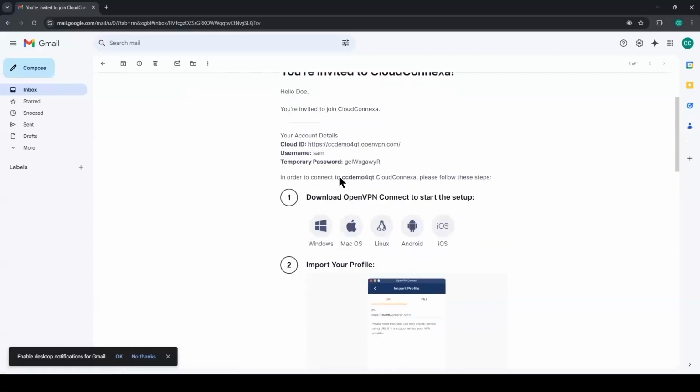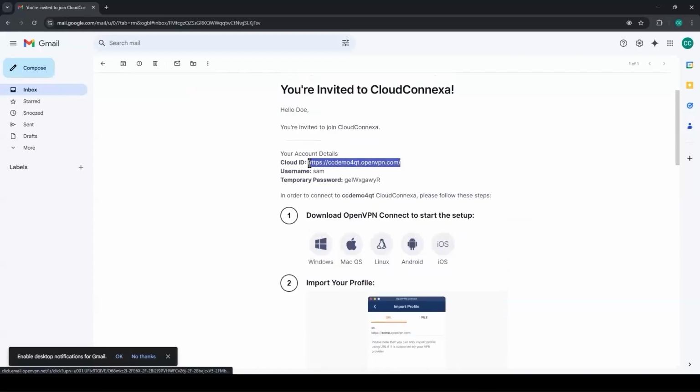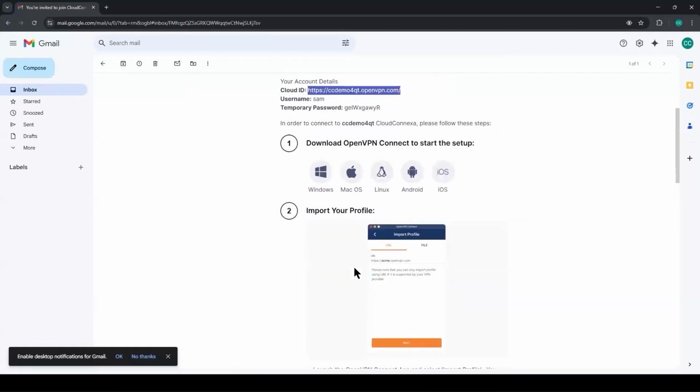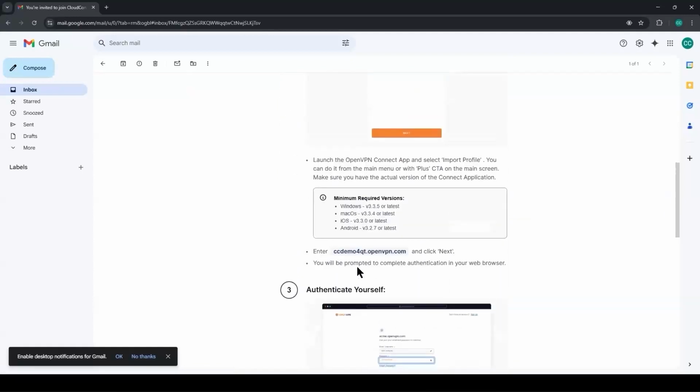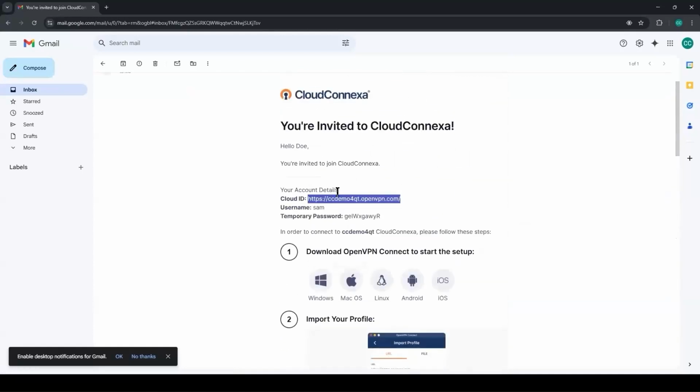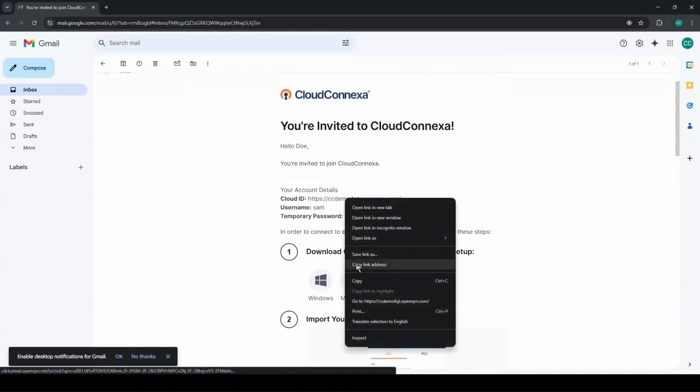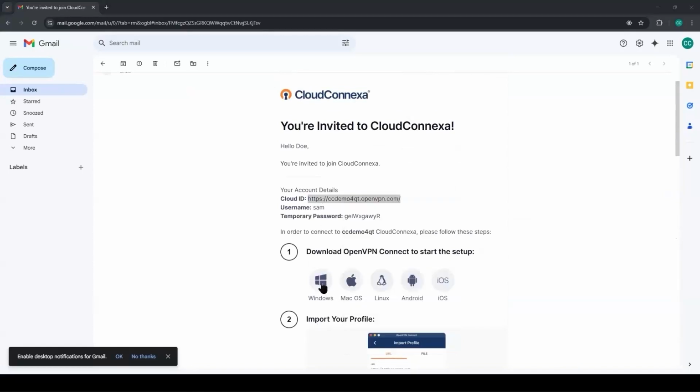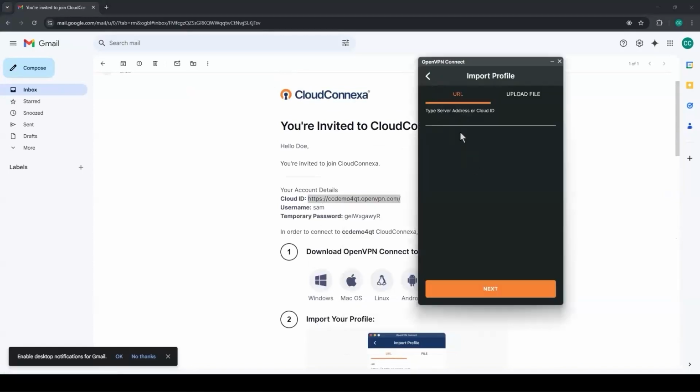So it's pretty simple. I already have the Connect app installed, but there are only 4 steps that the users basically need to follow to do this. So again, copy the cloud ID. I'm going to bring my Connect app here and then paste the ID here. Let's go ahead, paste it, and then click on Next.